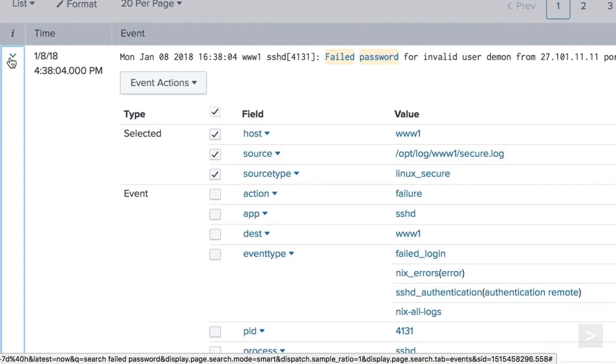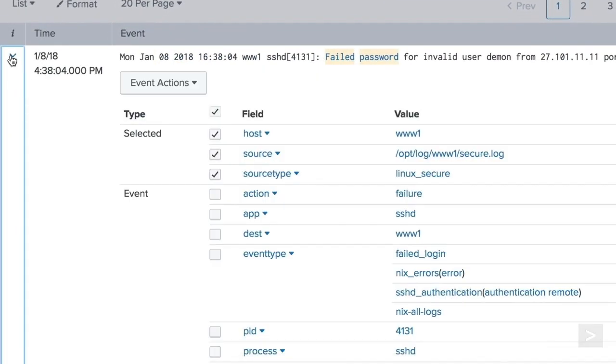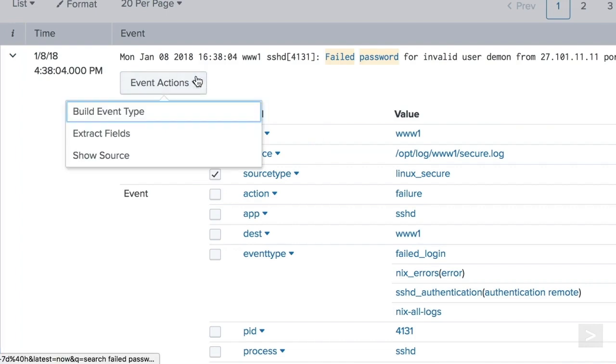Selecting the Info button next to an event, we see all the extracted fields for the event, with check marks next to the selected fields. There is a drop-down for event actions and a link for field actions.